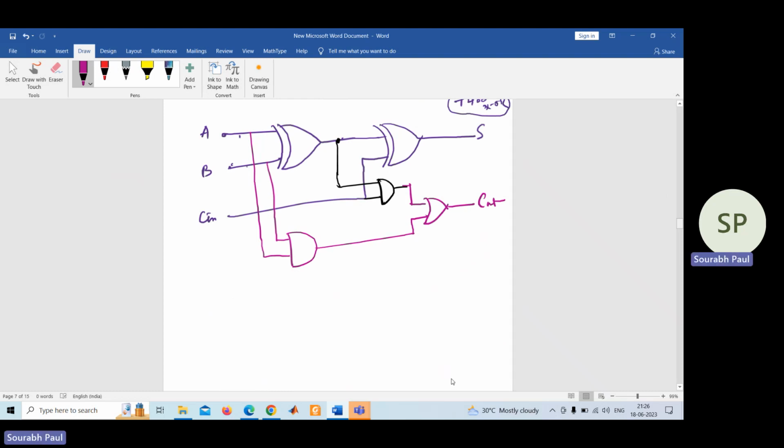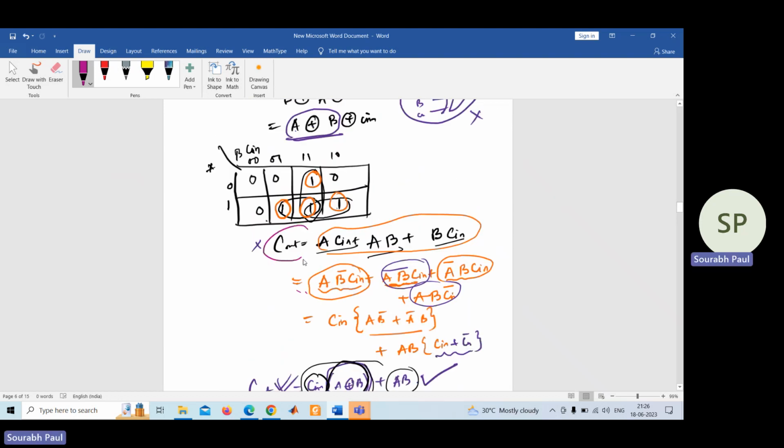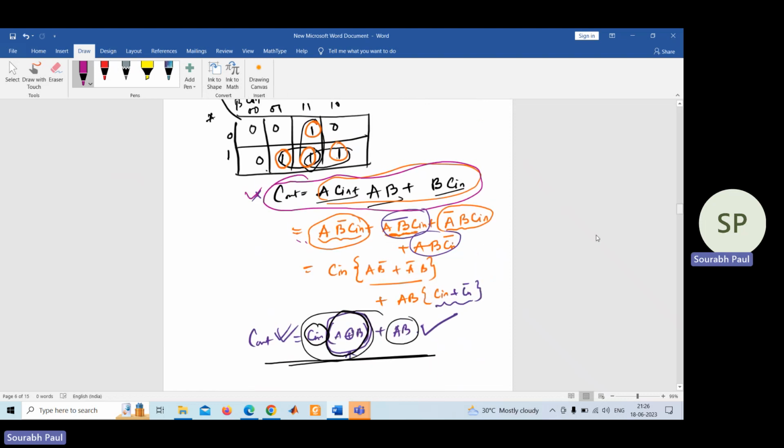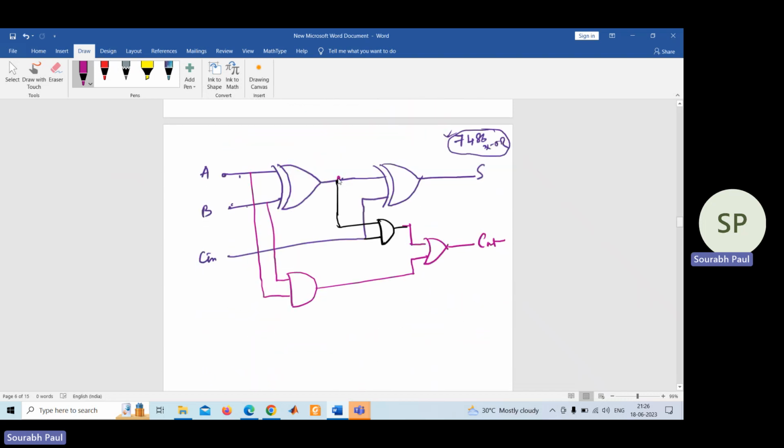So that's why, even without taking this expression, this is also correct. But in most cases they use this one, because in this expression A XOR B is there, and that is one of the intermediate values for the sum result, and it can be directly used to get the carry out. Okay, so thank you very much.